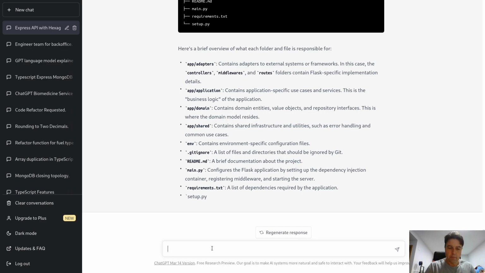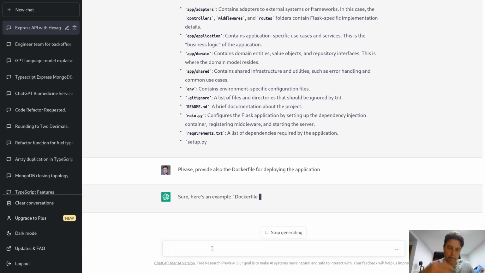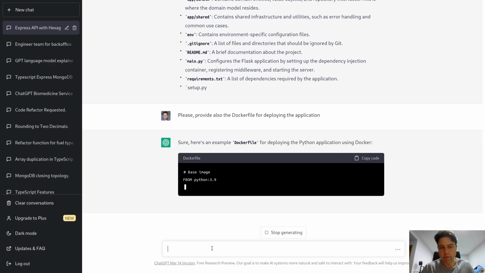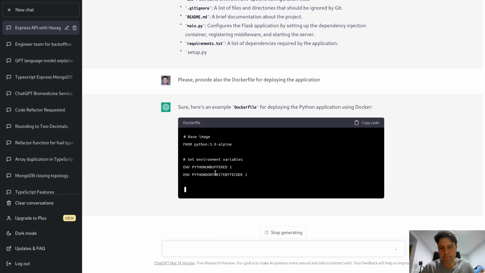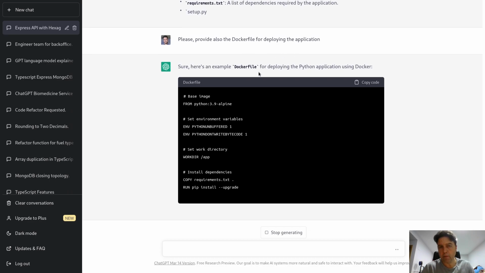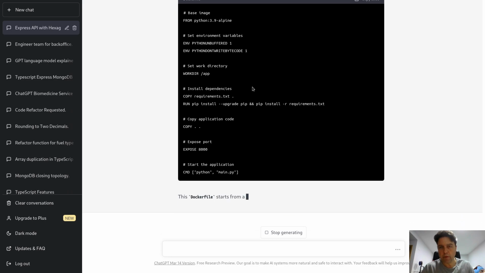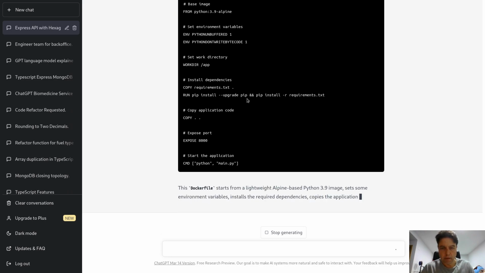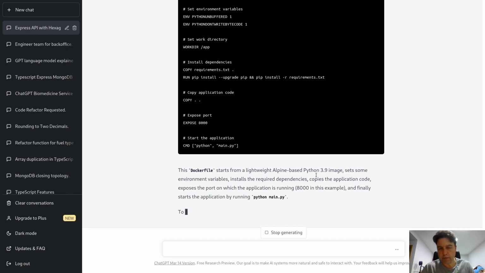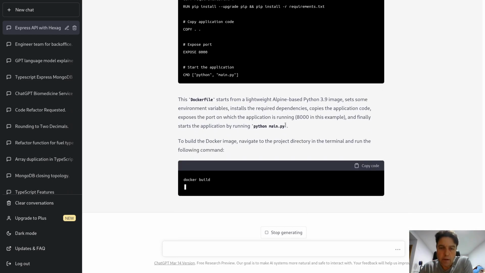We can also ask it to please provide the Dockerfile for deploying the application. And it creates a Dockerfile for the project. With this Dockerfile, we can create a Docker image for our project, and we can deploy it using containers. So that's great. And it is also explaining some of the decisions ChatGPT has made.